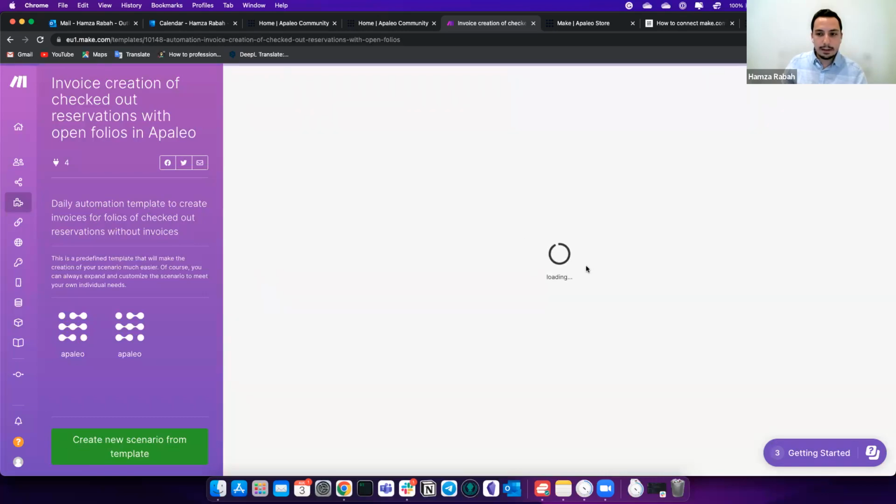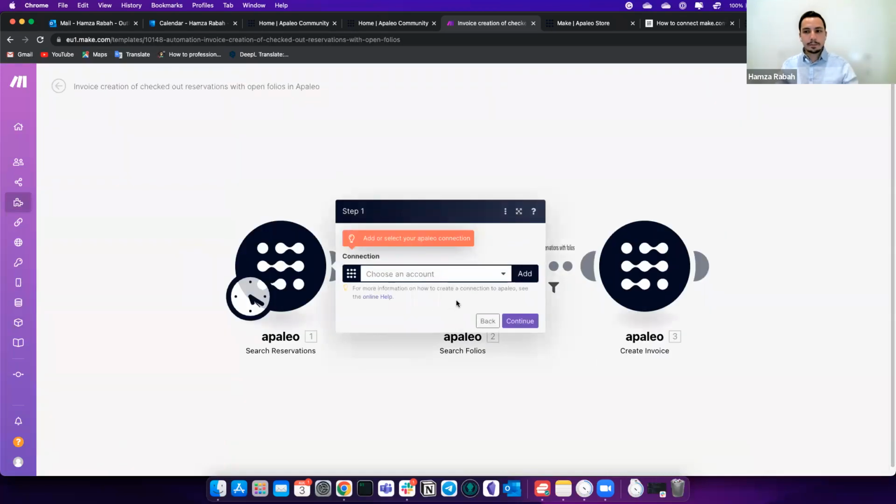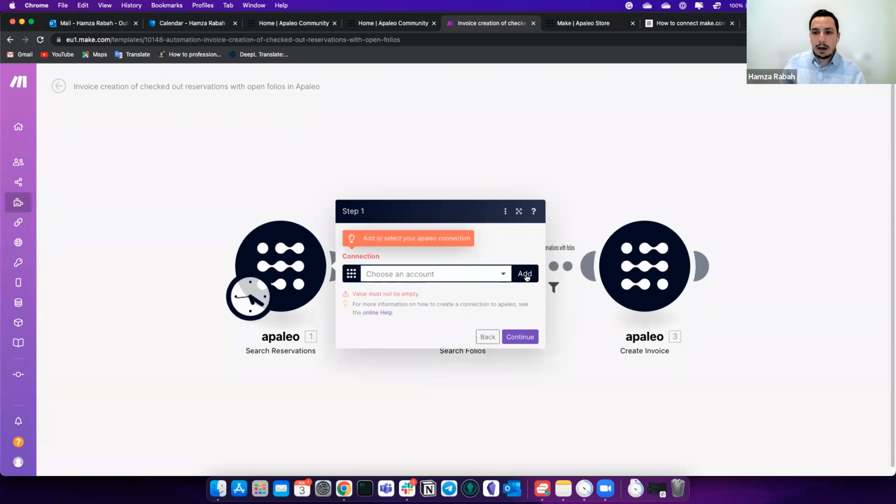So while it's loading, I will click create new, but it's still loading. Please wait. Okay, now it's loaded. I will create a new scenario from this template. And here is the fun part, where I will get a wizard with step by step instructions on how I can use this template. So the first step is to add or select your Apaleo connection. If I choose a connection here, I will not find anything because I didn't do anything yet. So I will click add.